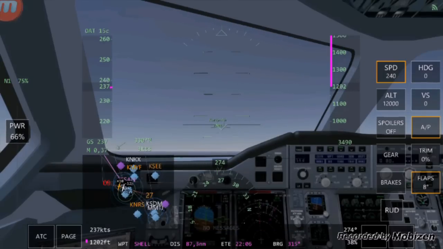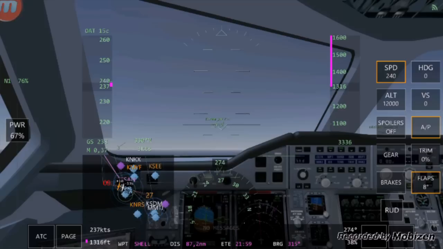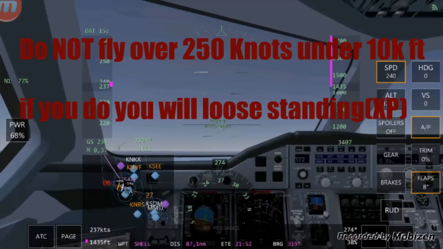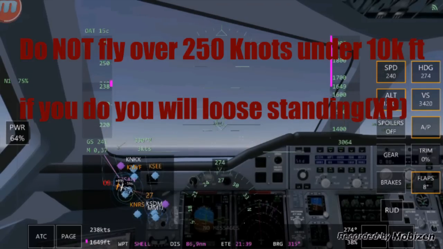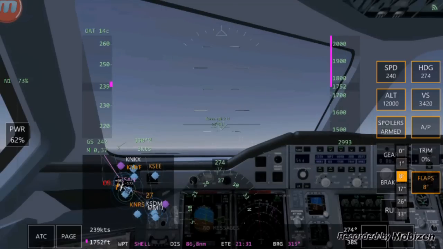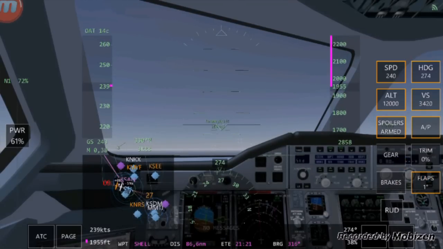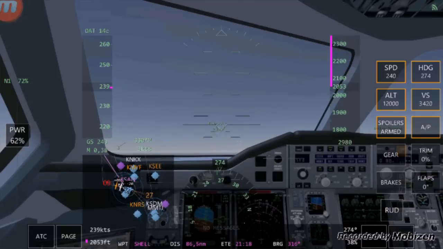Right, guys, it's really important. We can't fly over 250 knots under 10,000 feet, so I would like everyone to keep that in mind. Otherwise, you'll be losing points if you see a red warning at the bottom of your screen of overspeed.